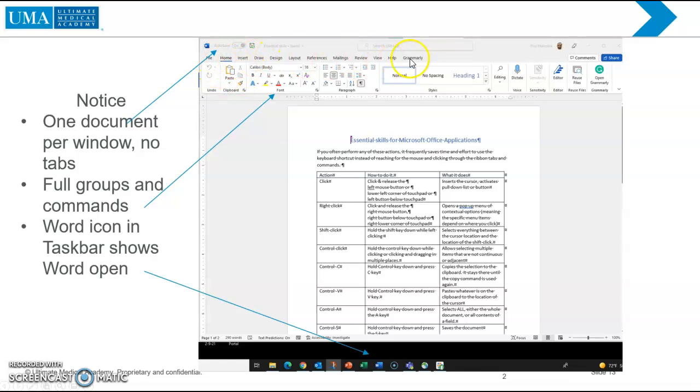You'll see the tabs, and you'll see the commands for the tab that you're on. So I'm on the Home tab, and you see all these commands here. And then down in your taskbar, you'll see that the Word icon is down here, and it has an underline indicating that Word is open. It means you have documents open in the Word application. So this is how you want to work.